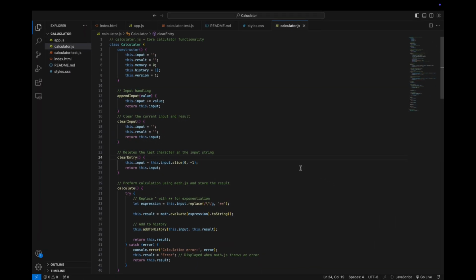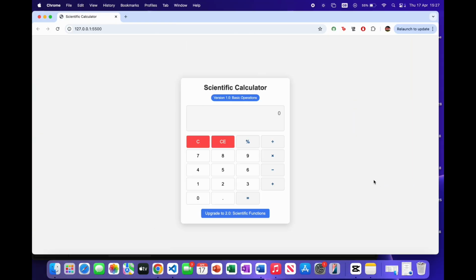Our first prototype implemented the core calculator functionalities. This version focused on basic arithmetic operations including addition, subtraction, multiplication, and division. So we press go live. And here we go, this is the basic calculator. It was kept very simple at this stage with a clear display and functional buttons.